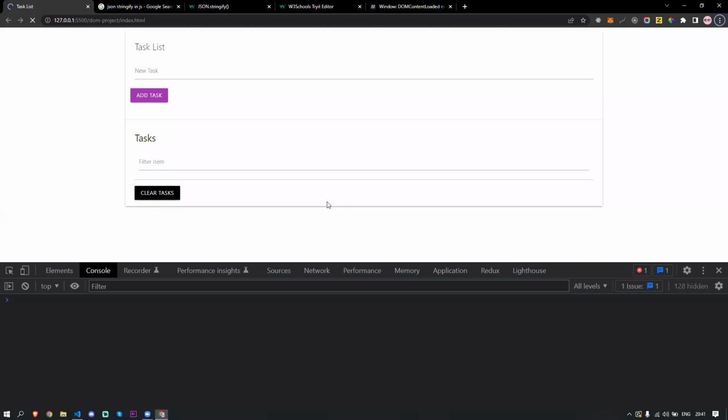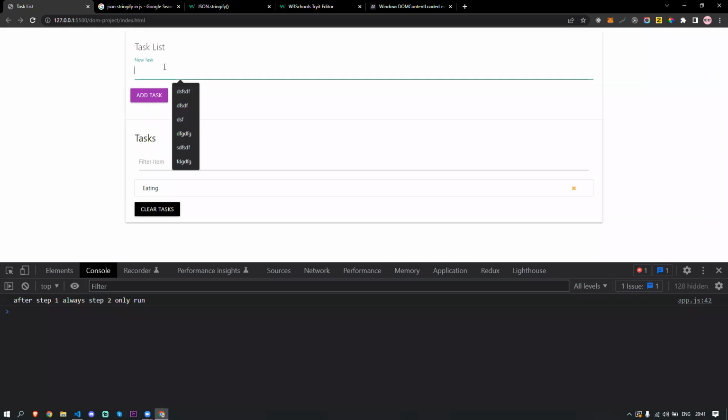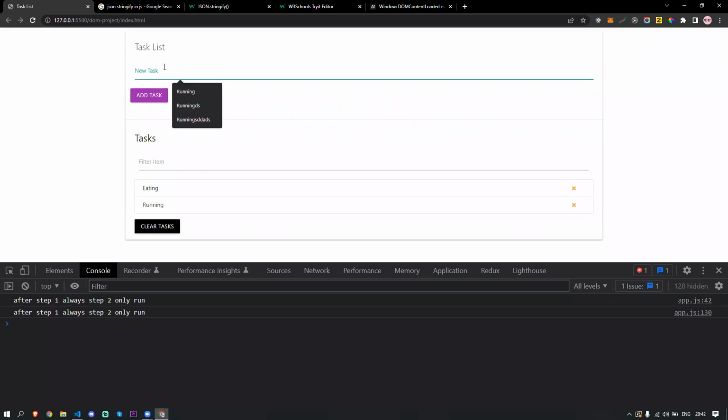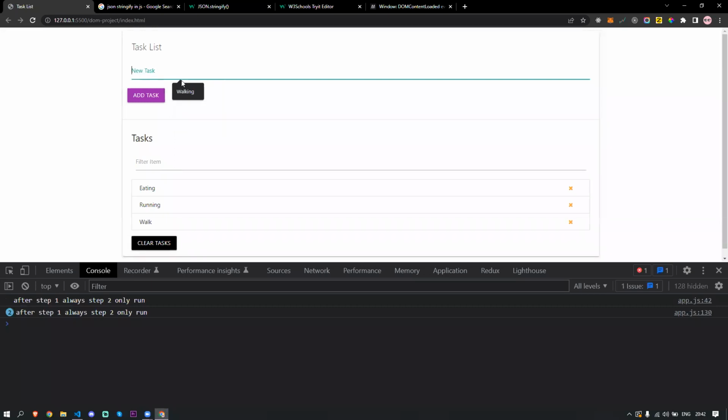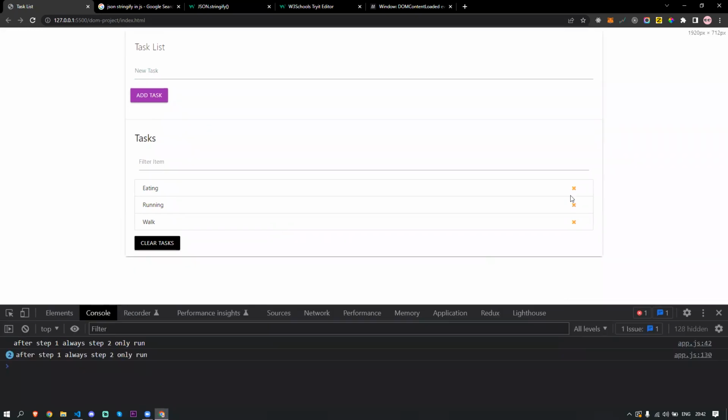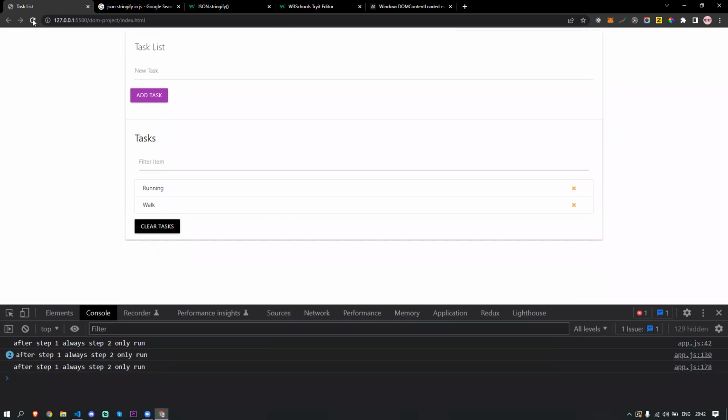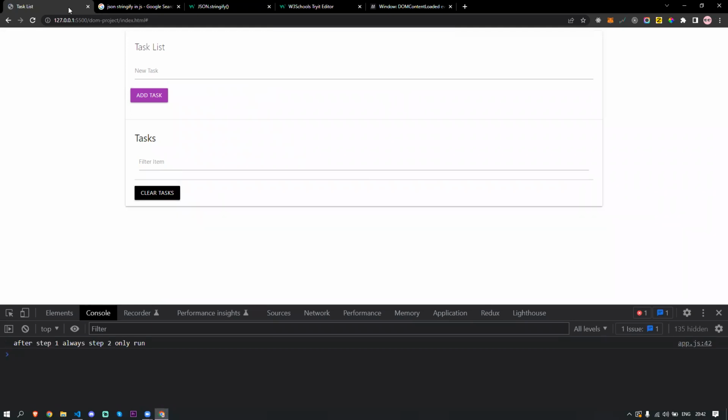Okay, so when I come back here, if there's only eating, I'll add running here. Walk, then that's all. If I come back here and click this, it should delete from here, and even if I refresh, it can stay. If I click this clear task, it should clear from here. Even if I refresh this page, I couldn't get anything. Okay, so this is very simple.